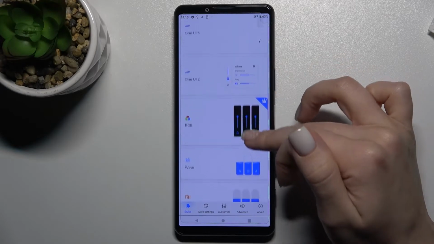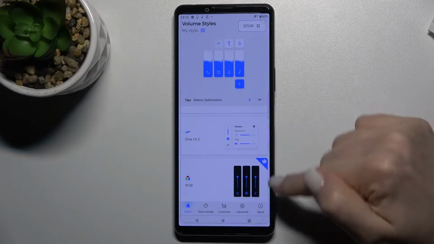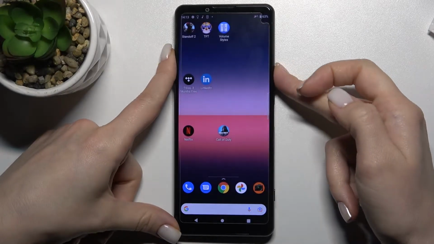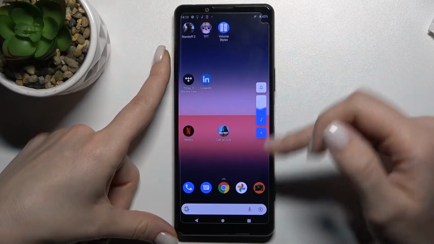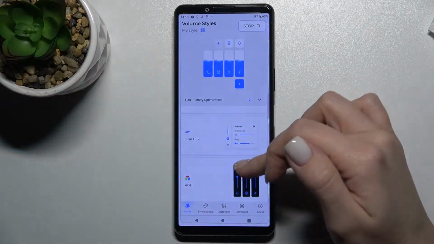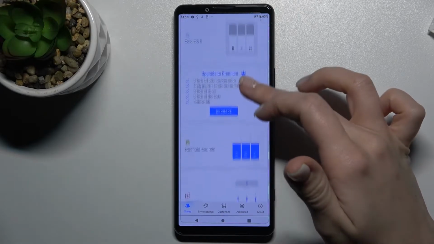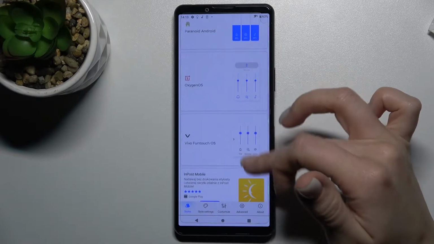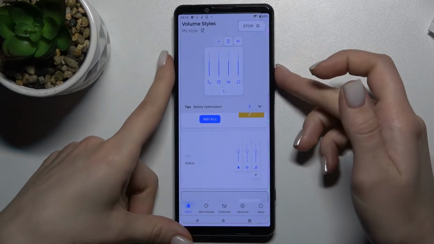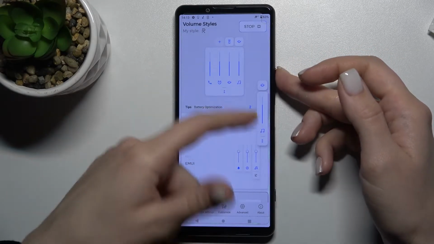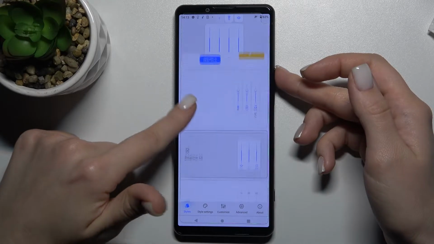For example, we'll try the wave one. Now we'll check. Yes, can you see we got our new volume panel really close to this one. Also we got, for example, the Realme one. Now we'll check that. Yes, can you see that's really close.